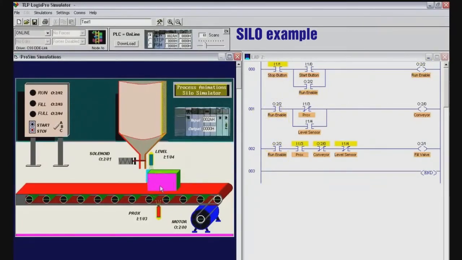Now we all know that box is full, but the PLC doesn't, because it doesn't have a memory. If it requires a memory, we're going to have to program it in. We've already done that in one rung up here. If we push the start button, it seals in and stays on. That's how you do a memory in a PLC. So what we're going to do is go back offline, program in a memory.